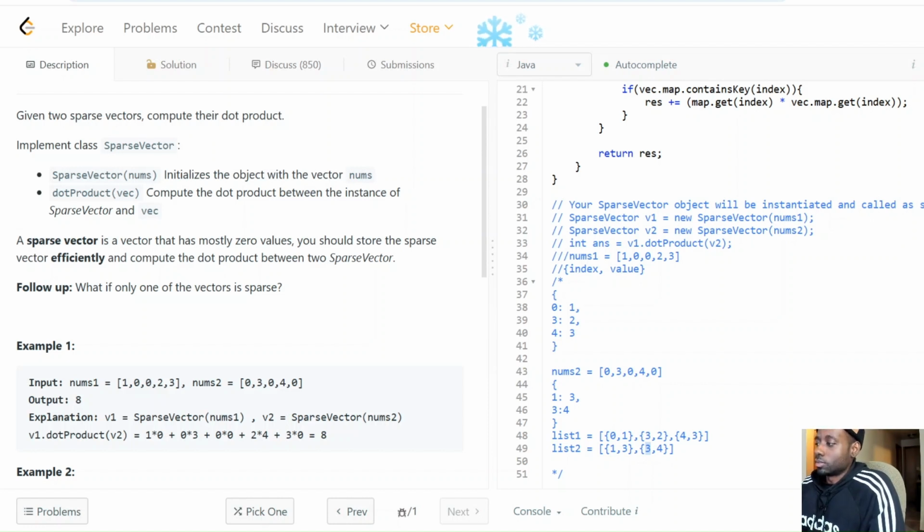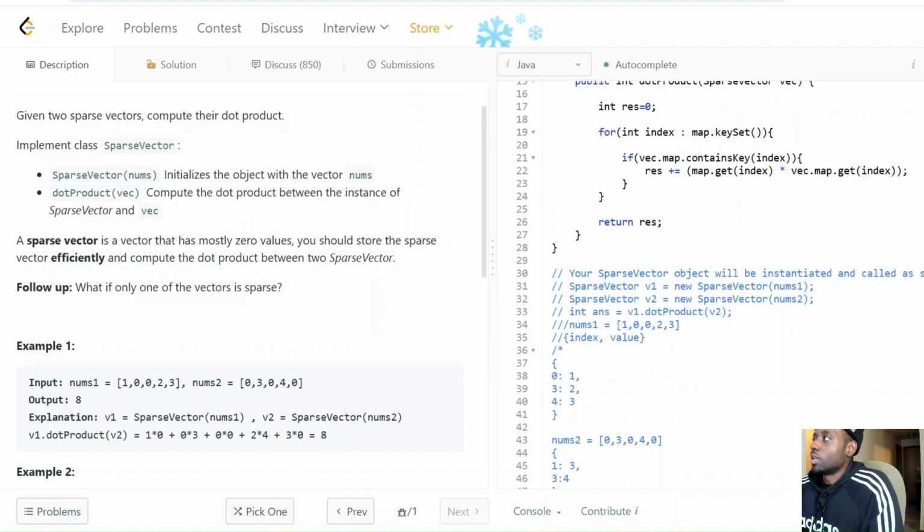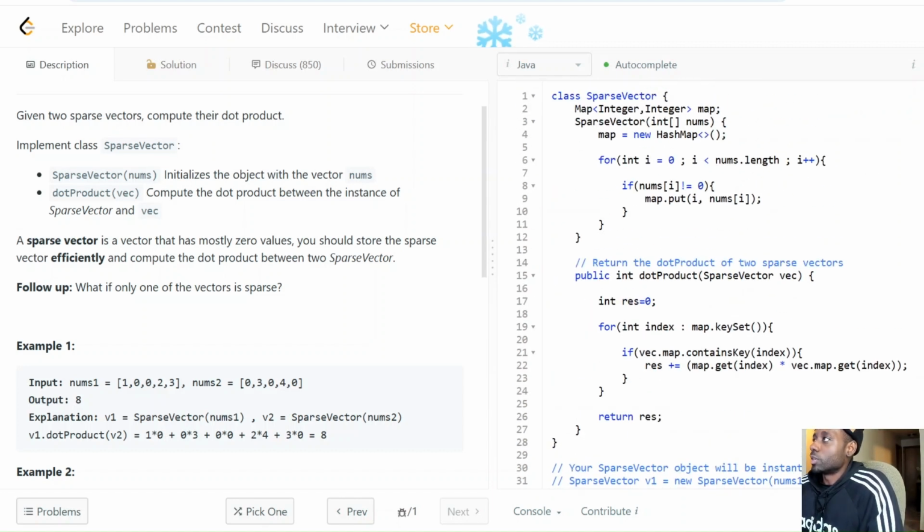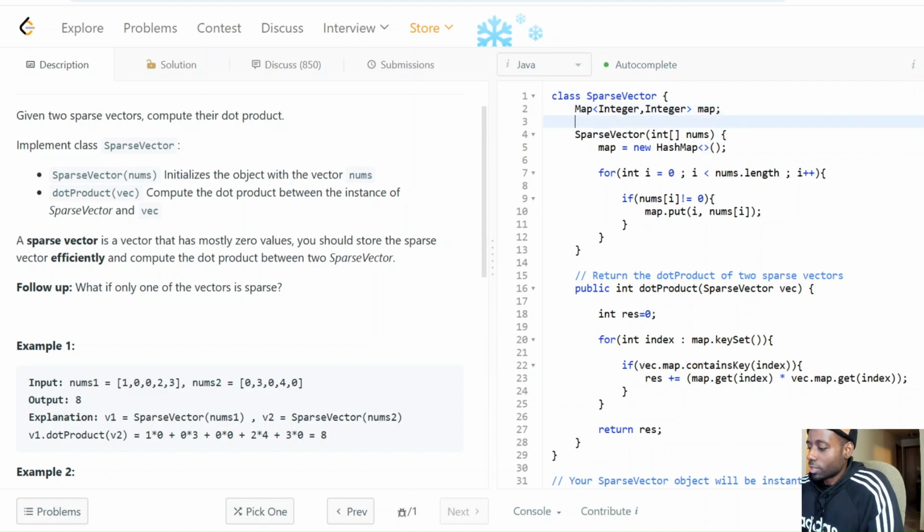Because there's nothing else to do, because all the other elements in list 2 were 0 elements. So it doesn't matter. There's no need to compute, because it's not going to make a difference in the calculation anyway. So let's quickly go ahead and make the adjustments. It's going to be very, very simple, as you guys can see.